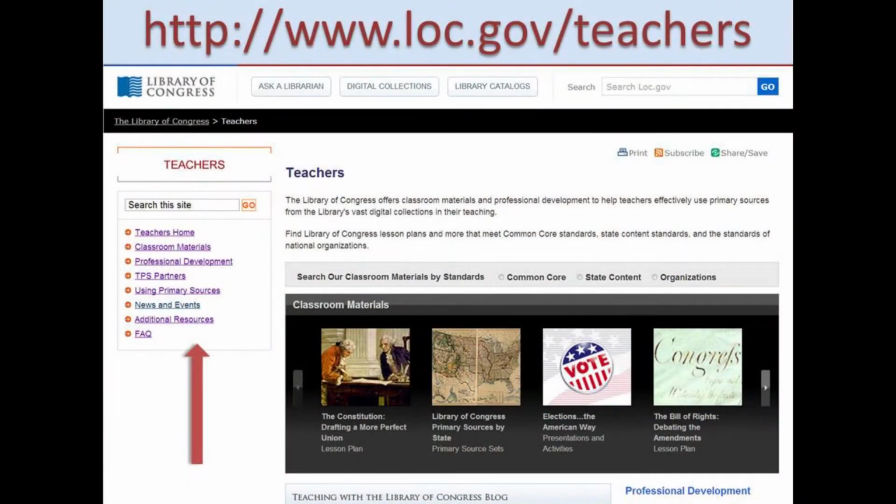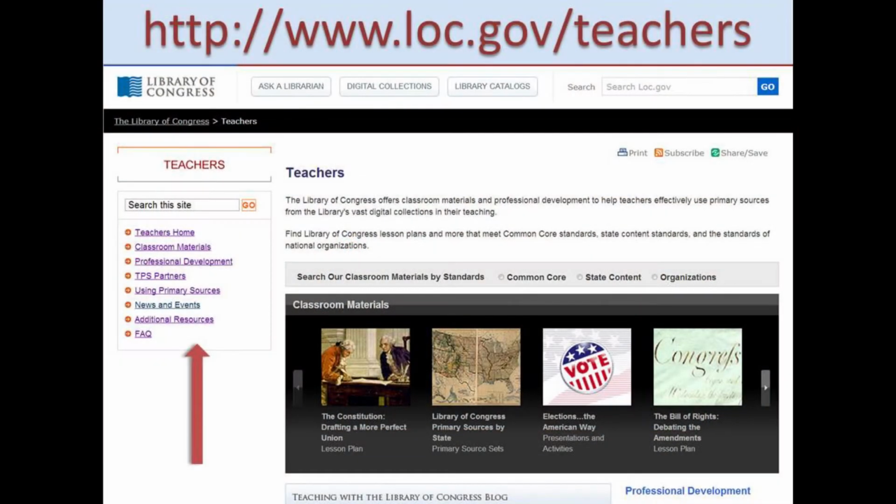Okay, this isn't it. This is the teacher's page. So I usually start at the teacher's page. So I'm going to tell you the hard way to get to this tool first, and then I'm going to tell you the Google way to get to this tool, okay? So step 1, I'd start with the teacher's page, which is just loc.gov/teachers. That'll get you to the teacher's page. And that menu box on the left there with the arrow to it looks like this.